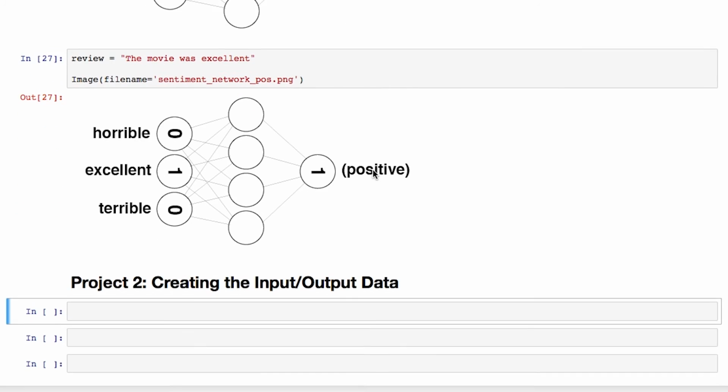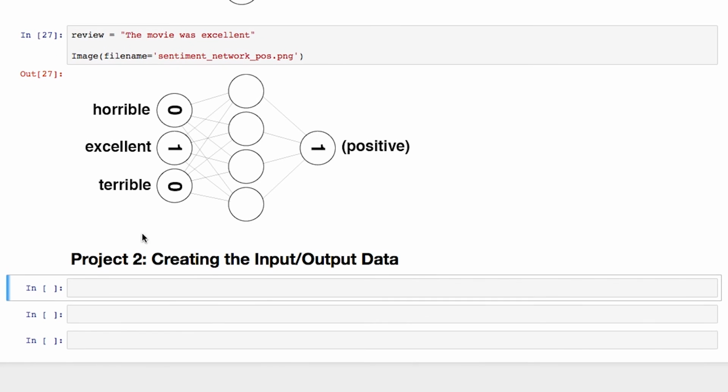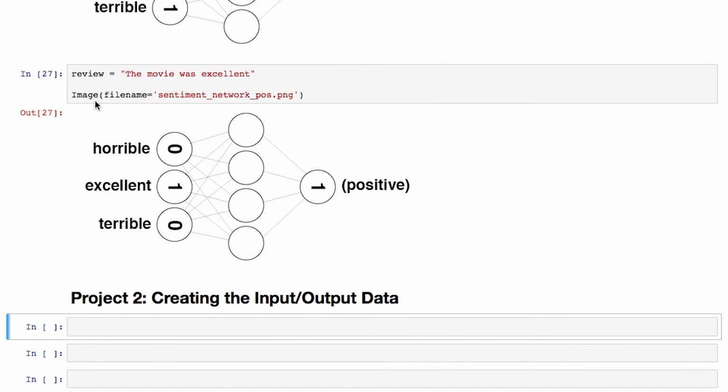What do we need, and what is Project 2 going to be about? Project 2 is about setting up 2 functions that take our input and output data and transform them into the appropriate 1-0 binary representation on the output, and the counts on the input. The first function I want you to build takes a review, extracts the words from the review, and then counts them and puts those counts into a vector. That vector has to be constant length. It needs to be the length of the vocabulary. And then I want you to create another function that just maps positive and negative to a 1 or 0.